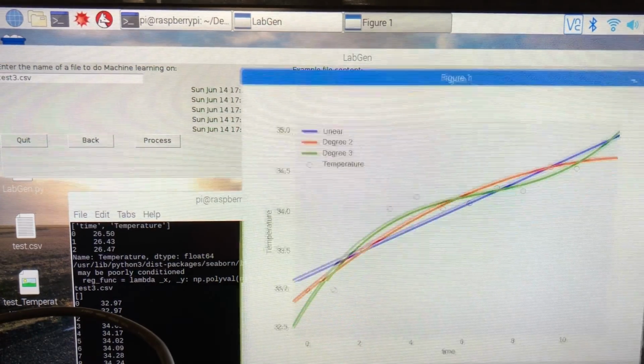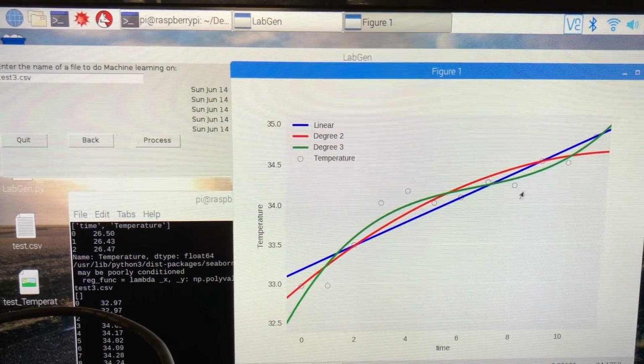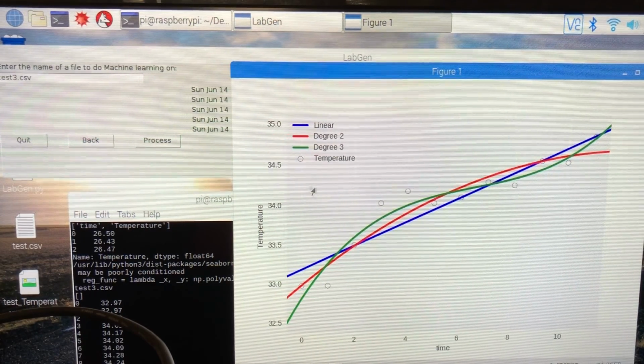And here we have a little bit more variation. So we see that the data is kind of wiggling around a bit here. So this time it looks like the degree 3 polynomial was actually the best fit. And that right there is the program.